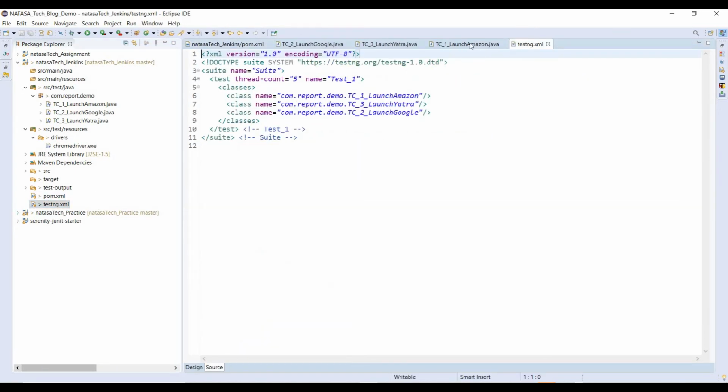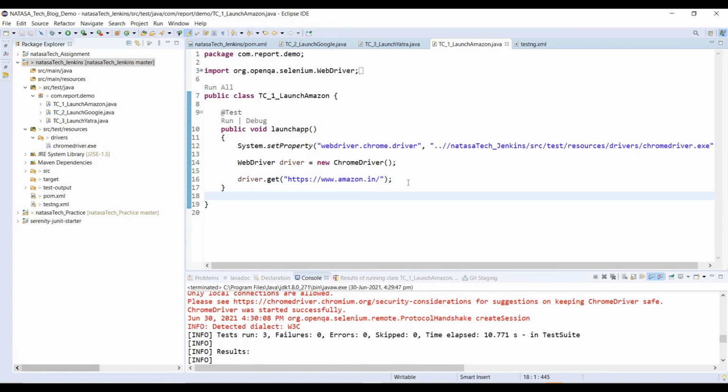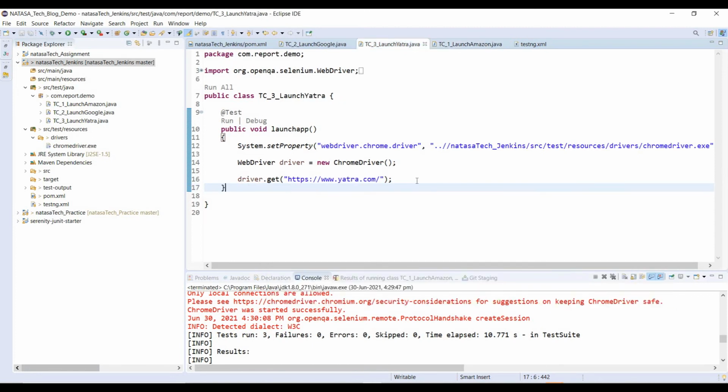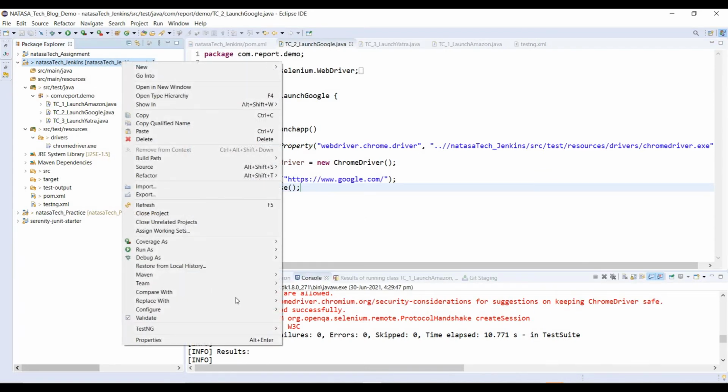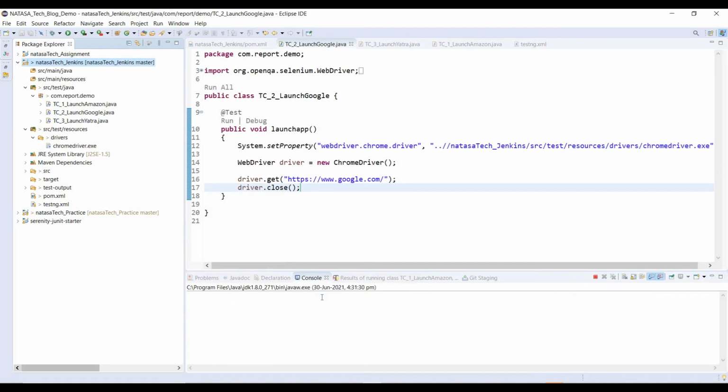Okay, so now what do we have to do? At the end of this method I just have to add this driver.close. So here also we have to add a driver.close. After launching completely, the process will close all the drivers. Now you can right click on this project, run as Maven test. You just choose this Maven test.